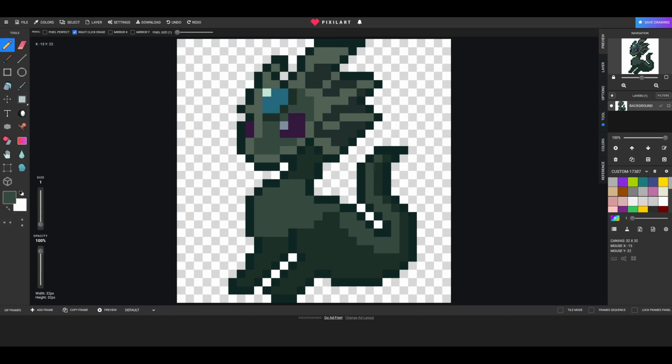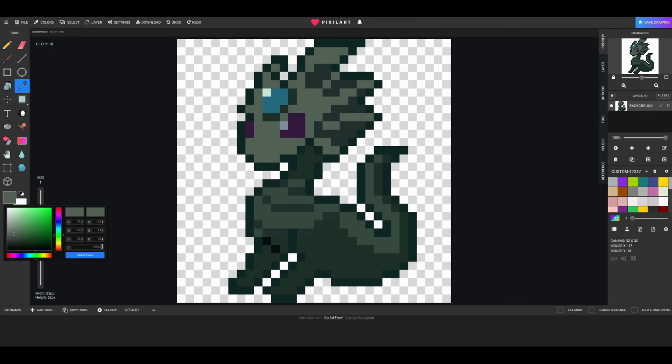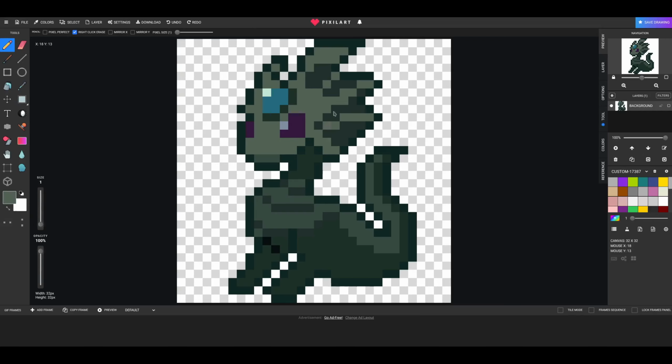And then I want to do some like highlighting. I think that's it for the art. We will hold on to the art and then we will move on to the next part, which is turning it into voxels.